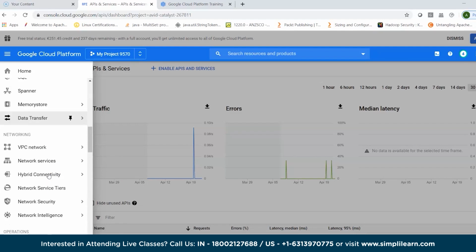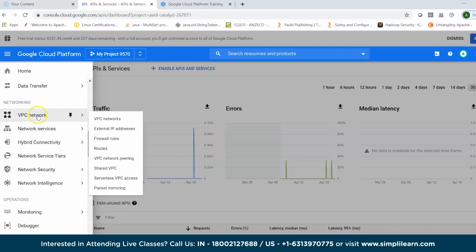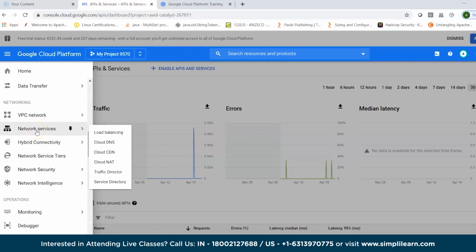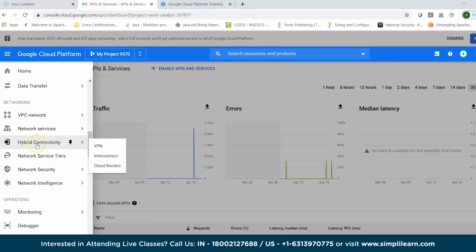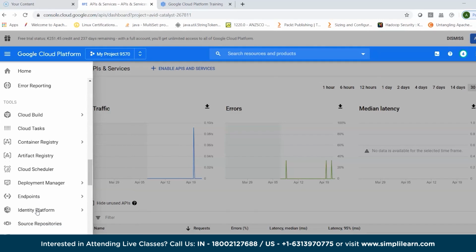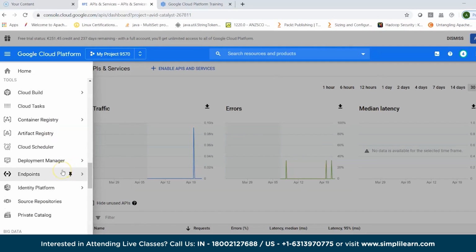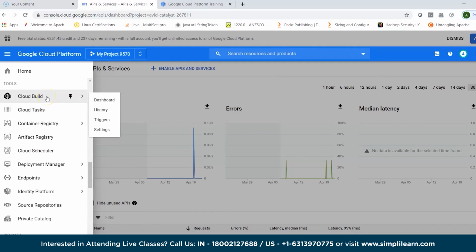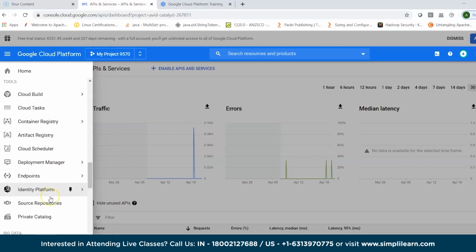Now, when it comes to the networking domain, you have all these services such as VPC, Virtual Private Network, network related services for your load balancing, for using a cloud-based DNS or Cloud CDN. You have hybrid connectivity, network service tiers, security, and intelligence. Then you have other options for your operations which can be used. And here you have different other tools, such as Cloud Build. You have Cloud Tasks, Container Registry, Deployment Manager, and many more.